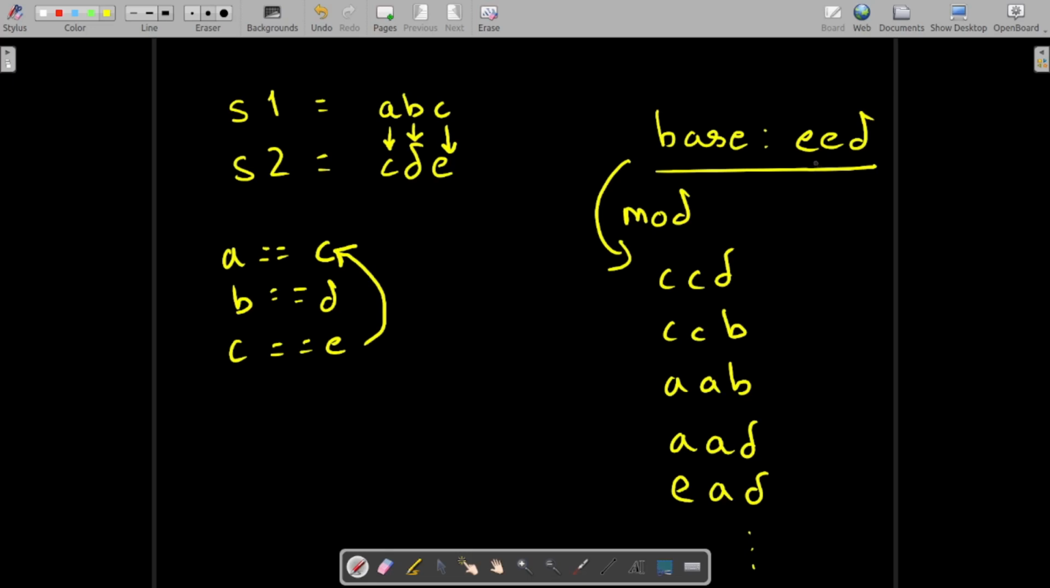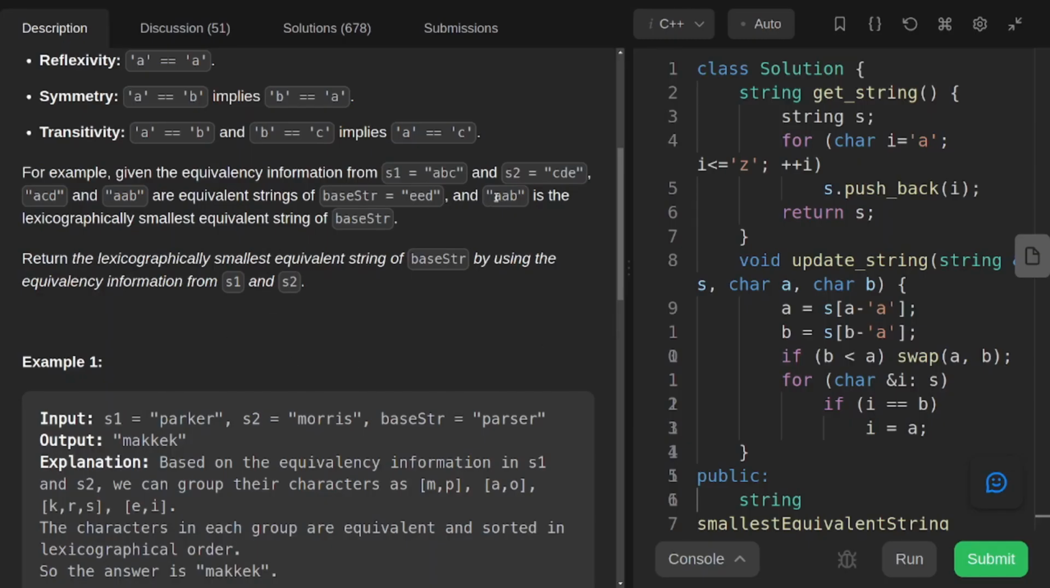Now, quite clearly, we know that if we want to make the lexicographically smallest possible equivalent of the base string, we need to replace each and every character with the smallest possible character. By smallest possible, I mean that A is the smallest and Z is the largest character. Now, quite clearly, E is equivalent to A, so we are going to replace that with A. Similarly, we are going to do it with the second E. Now, D is equivalent to B. Which is smaller? Obviously, B. Therefore, AAB is going to be our answer for this example. And we can see this fact in the problem statement as well.